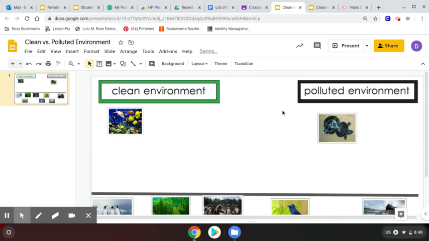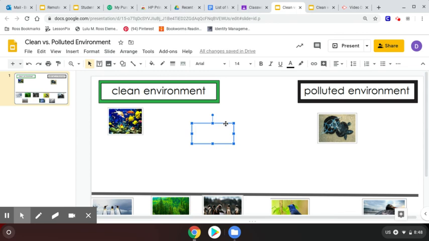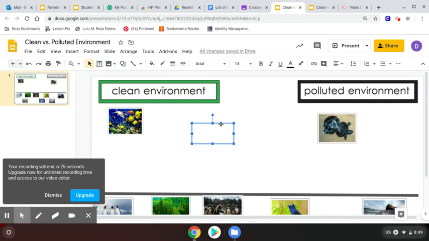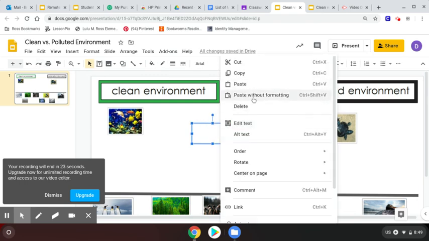Trying to brainstorm other problems you guys would have. Okay, maybe I accidentally make a text box. All I would have to do there is do the undo, or I could right click and delete.